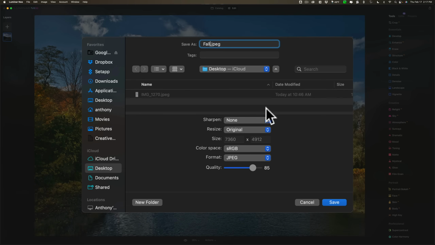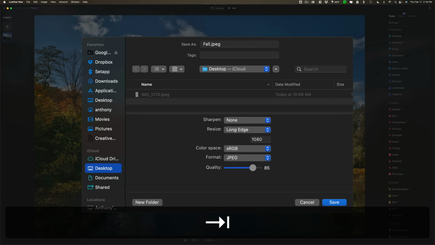All right. And then do you want to do some export sharpening? Some people like to do a little bit, especially if you're going to print it. Some papers require a little more sharpening than other papers, so you may want to do a little more than low. I'm going to do none. Resize it so you're able to, let's say, set the long edge for 1080. So I'm going to make this a lot smaller.